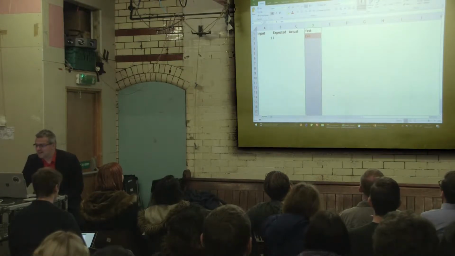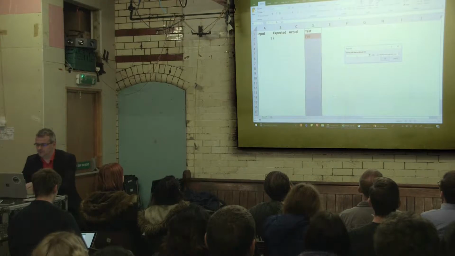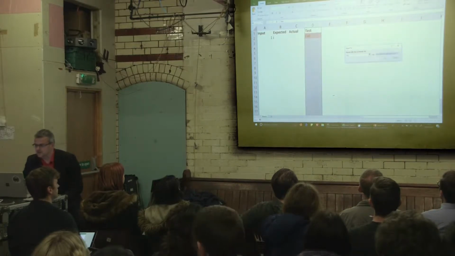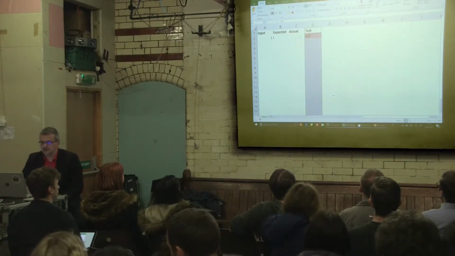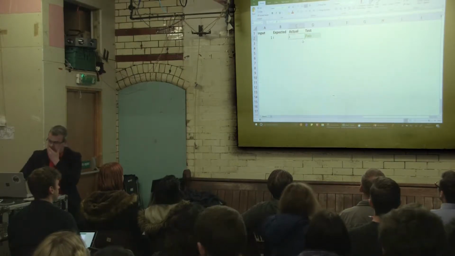And then do conditional format, highlight cells. If it's equal to pass, as Excel doesn't know that pass should be green, then we'll do green fill. And if I hard code that in, okay, so we have a start to the test.